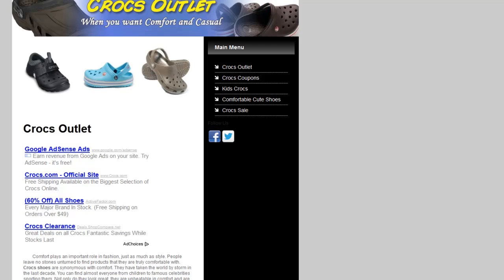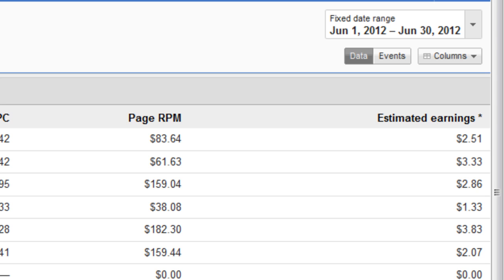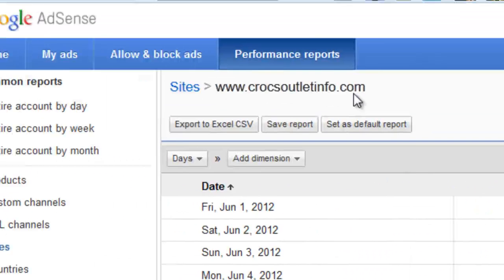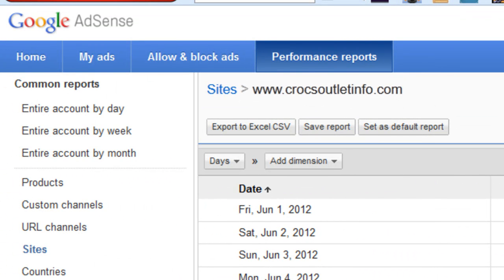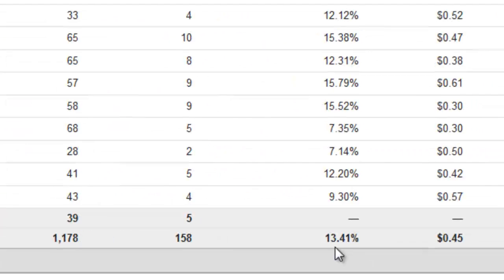Now, going back to what I was speaking on just a second ago about your click-through rate, I'm just going to show you the inside look at the performance of this site for June. In June of this year, see crocsoutletinfo.com here. This site had a click-through rate of 13.41%, which again is pretty good. 5% is considered good. So 13% click-through rate, I'll take that any day.